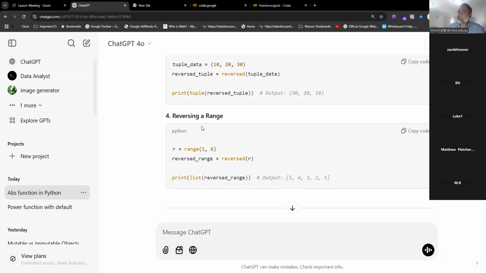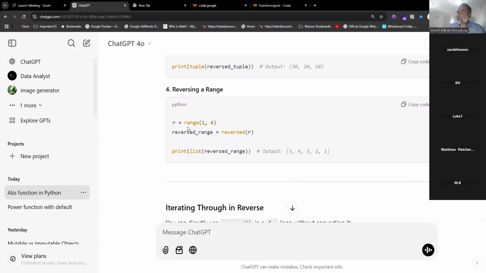In the case of reversing a range, I put a range 1 to 6 into r. If I reverse it, it works as well. There are a lot of other functions, so I'll skip that. Now I'm going back to here.